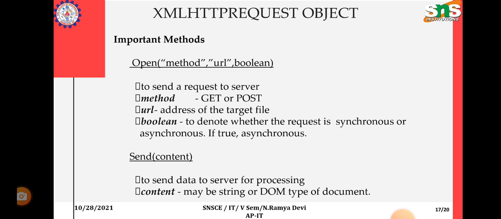These are the important methods we use in the XMLHttpRequest object. One is the open method, the other is the send method. The open method has three arguments: method, URL and boolean. Method may be a GET or POST method, URL is the address of the target file, and boolean denotes whether the request is synchronous or asynchronous. If true, it is asynchronous. And send is used to send data to the server for processing, and the content may be a string or a DOM type of document.